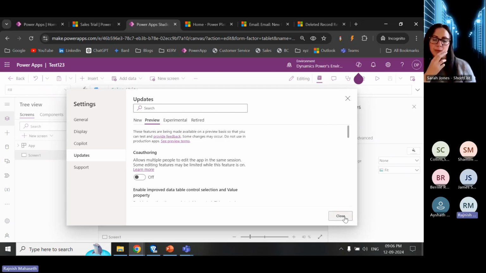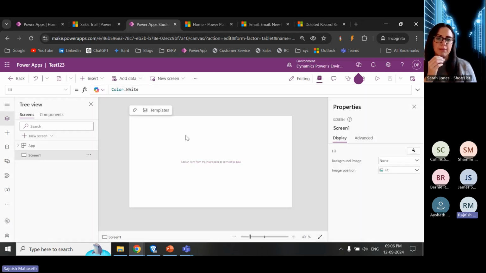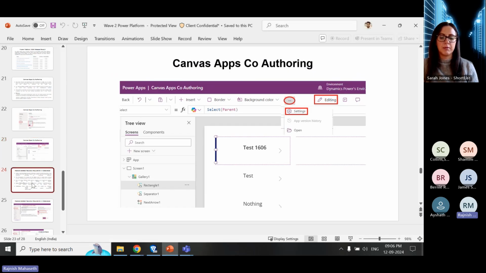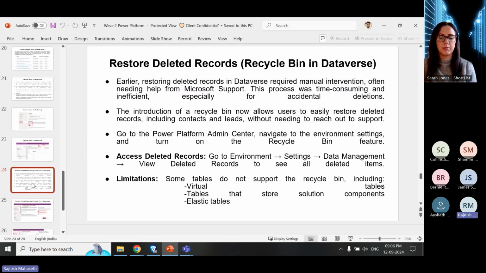So this is all, and you can share this. It will allow any other users to access the app and work on the different screens, galleries, components, and all. The next feature which we have is restore deleted records, which is a recycle bin.